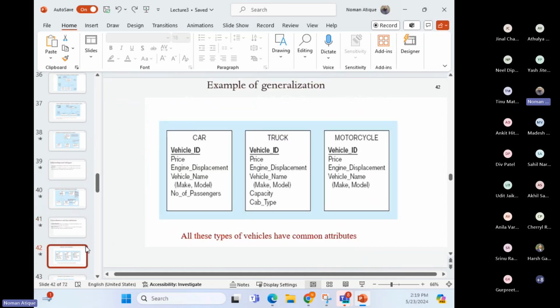Now here comes the concept. Example of generalization, and you know that these are very vague old examples. Car, vehicle ID, price, engine displacement. You see that all of them have vehicle ID, all of them have price, all of them have engine displacement, all of them have vehicle name, make and model. Now car has number of passengers, truck has capacity or cab type, motorcycle does not have anything at all. So can we do a generalization of these?